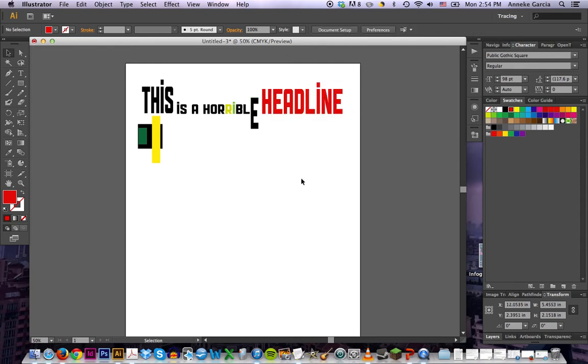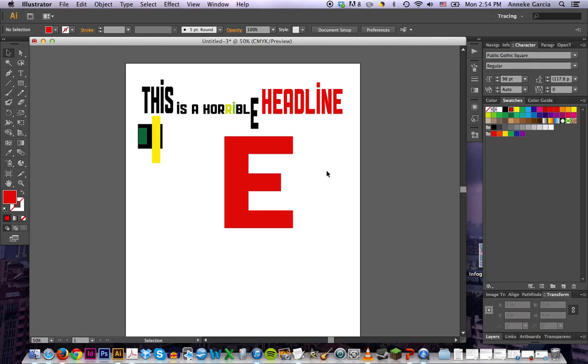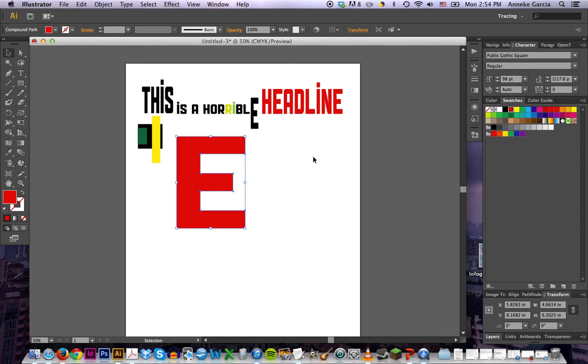This is also a nice way to do things like, let's copy this E, Command C, Command V for paste. You can do really nice things like the fancy initial letters that you see in type sometimes, or make something visual out of it. I can even open, I've got some swatches, my color swatches.